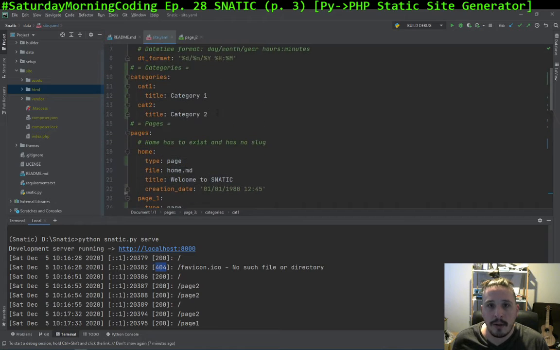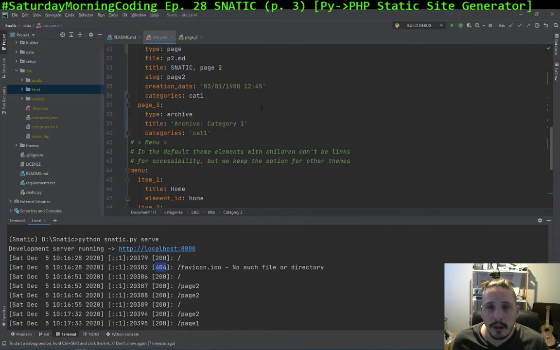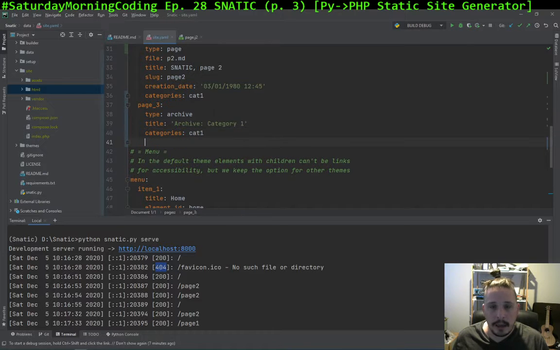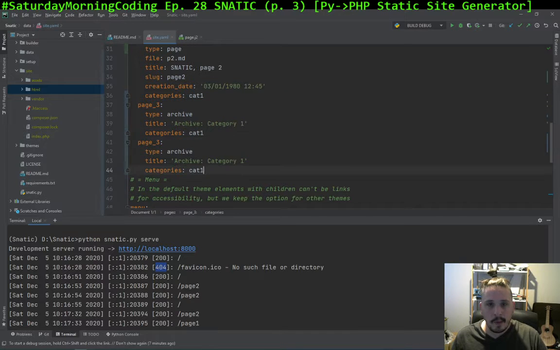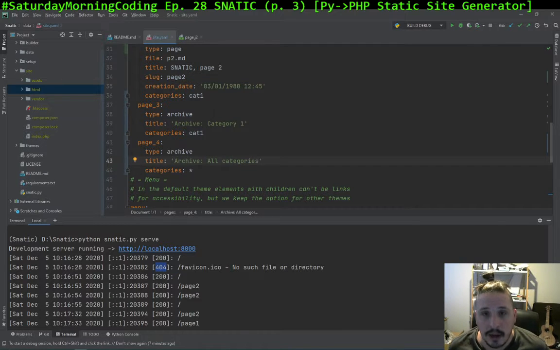Yeah, and actually I'm gonna create another category. Well, we can do categories cat1, and then we can do this page 4, and if we do categories star, then all the categories are included in the archive.